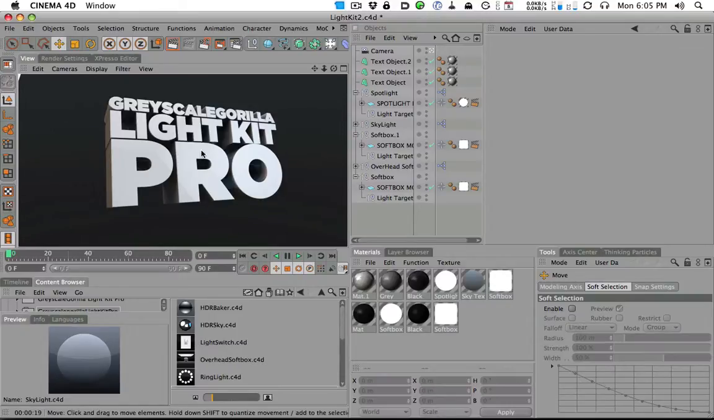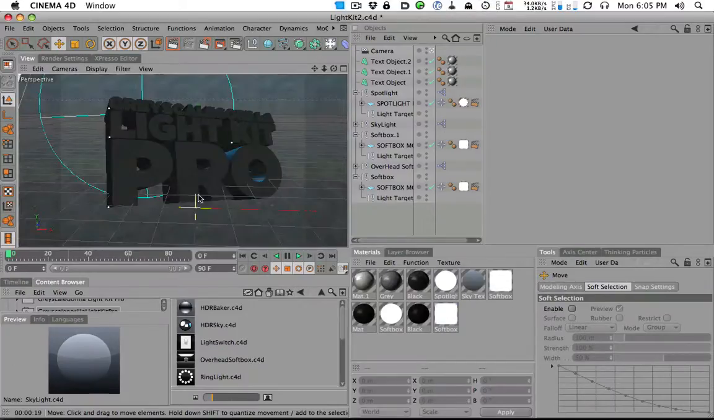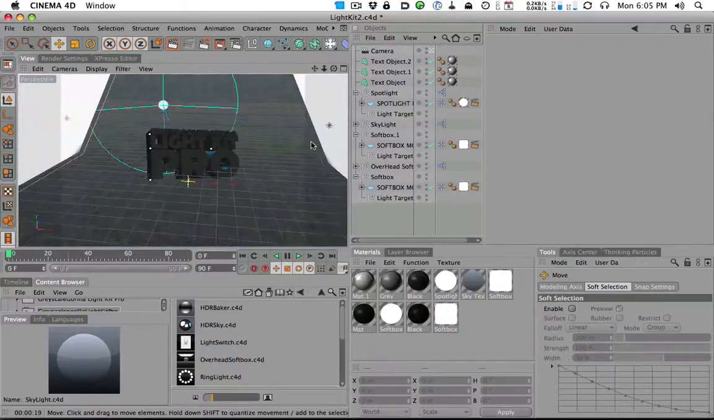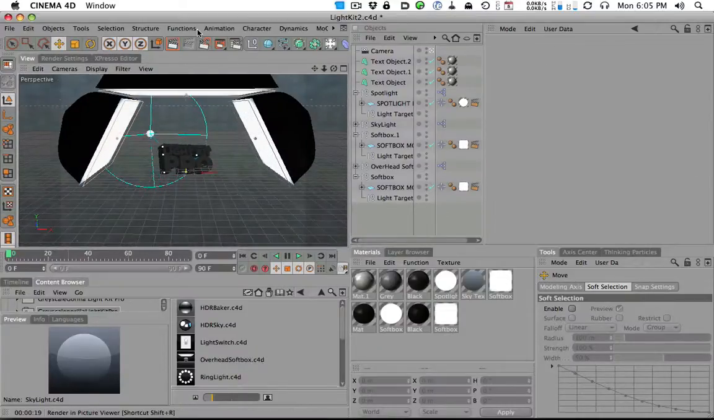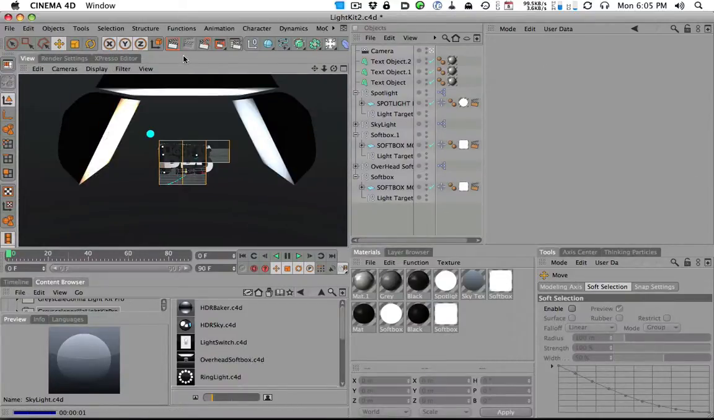You can see right now what we have is all of our spotlights, softboxes, and skylights are lighting this traditionally, with normal cinema lights. Now they are the light rig, but basically we're able to render this scene without the aid of global illumination or ambient occlusion or anything like that. But let's say that we wanted to incorporate global illumination into this scene, right?